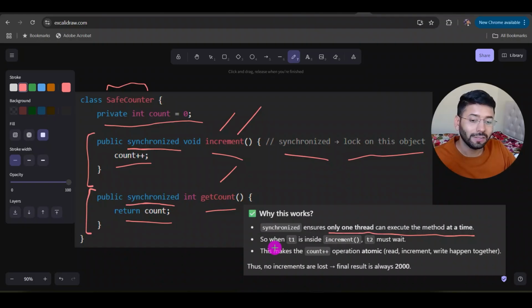So basically when T1 is inside the increment method, T2 thread must wait. It cannot enter the same method alongside T1. So this makes count plus plus operation atomic. So basically read, increment, write is happening together.